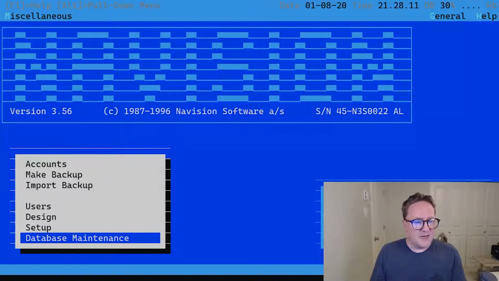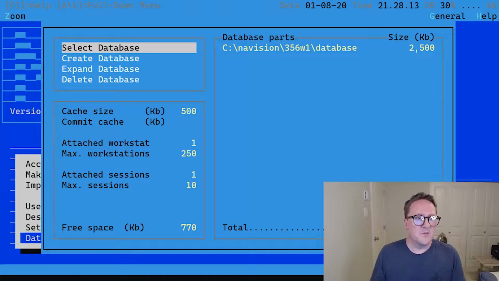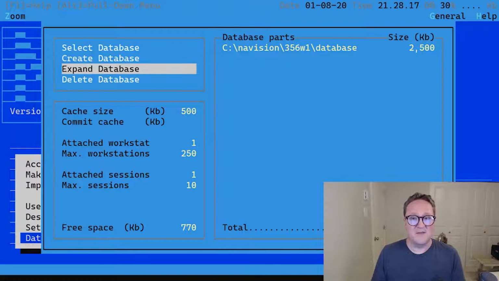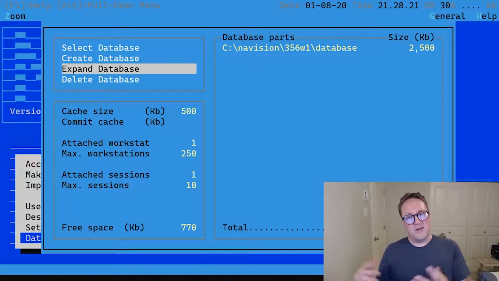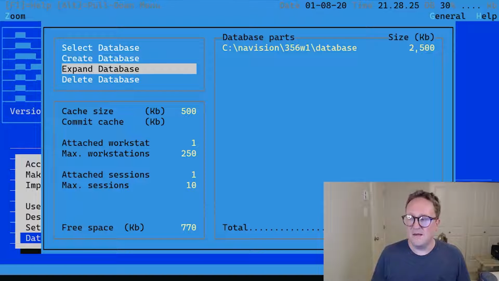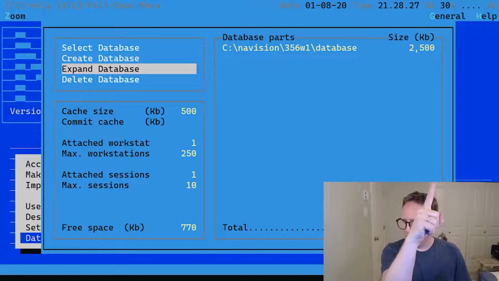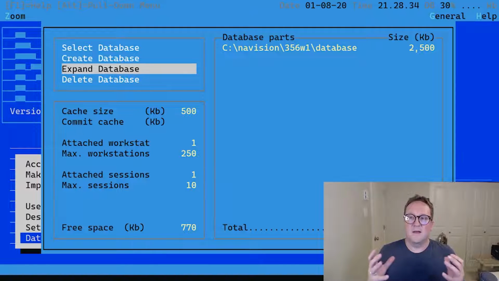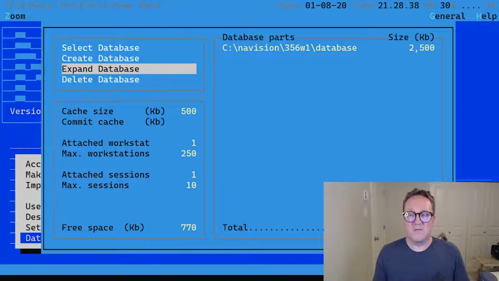And the last one, database maintenance. This is where you select the database you're using, or you create a new one, or you expand the size. So the concept of the native database was a pre-allocated size. And you can see up there it says DB 30%. That means in the 2.5 megabytes we have, 30% is available.